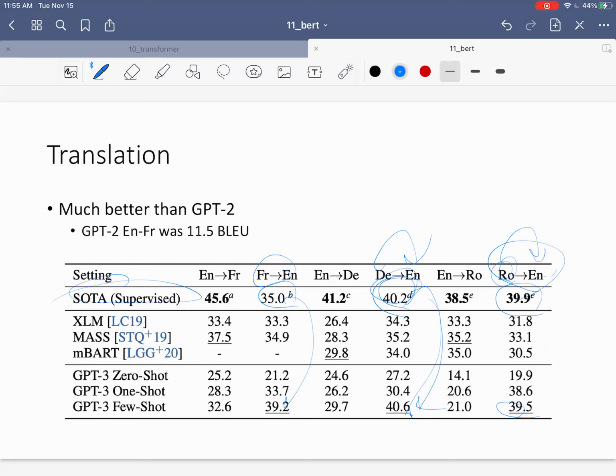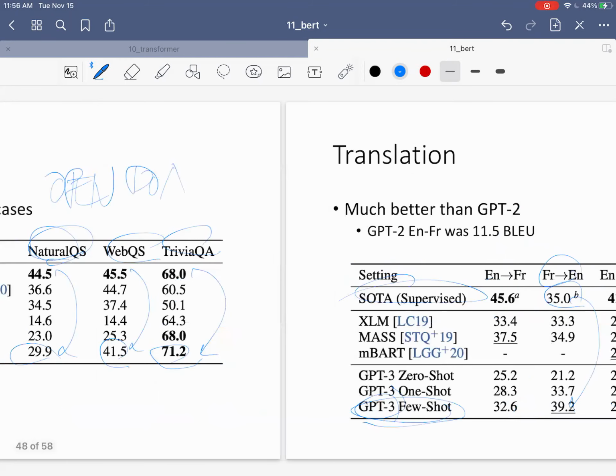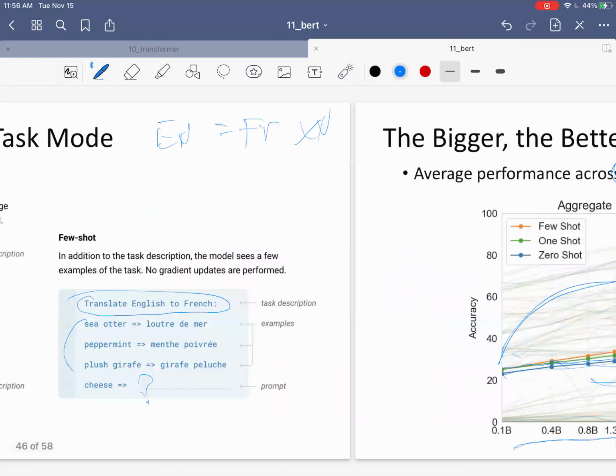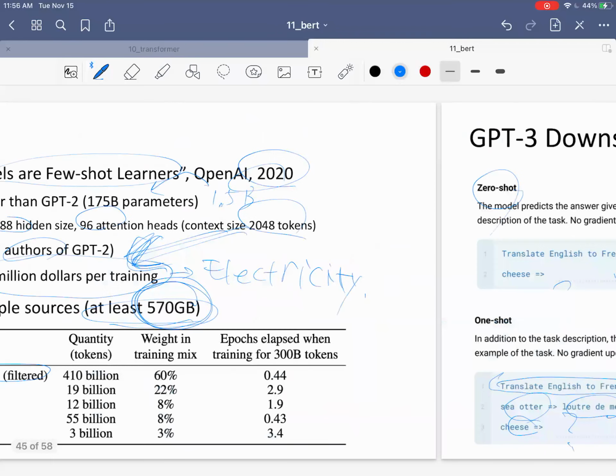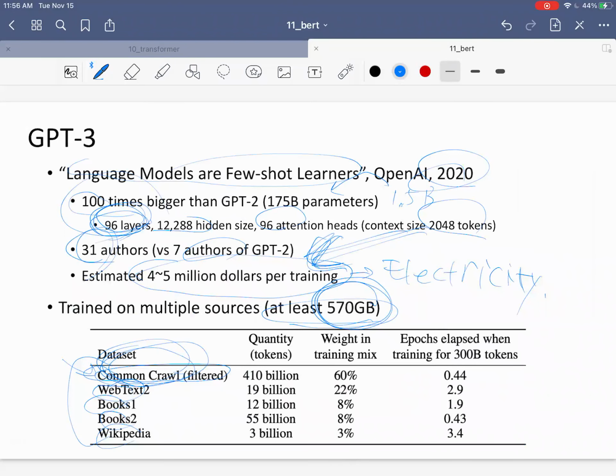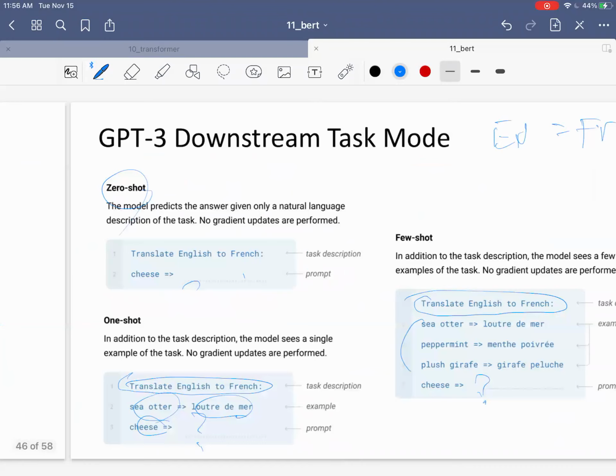So even without training the model for translation purposes, it is just showing phenomenally good performance. And why? Because GPT-3 has seen the entire internet, and the internet contains French, German, Russian, Spanish, Italian, whatever. It has been training on Common Crawl, the entire internet, so it has seen all the languages in the world.